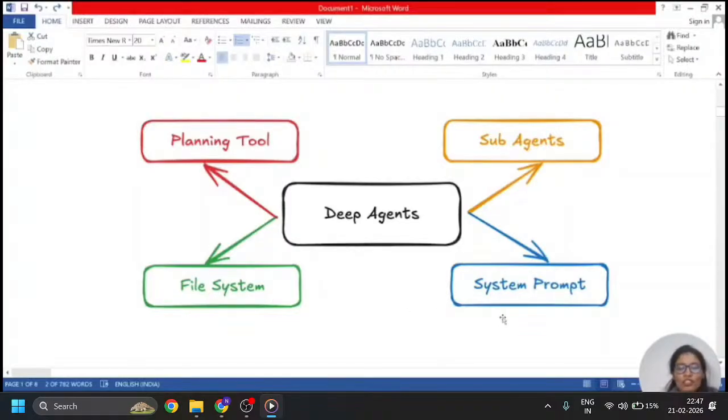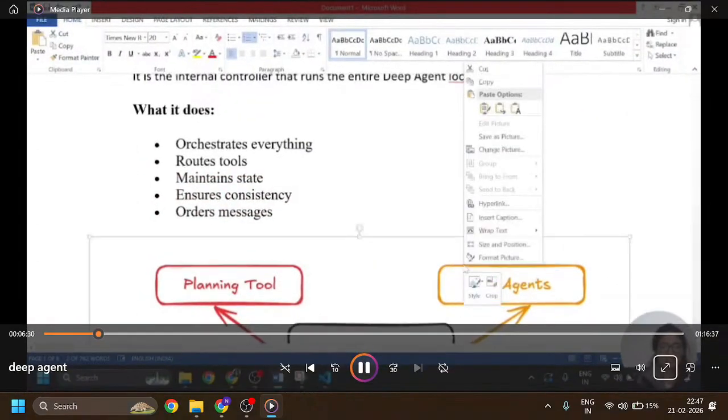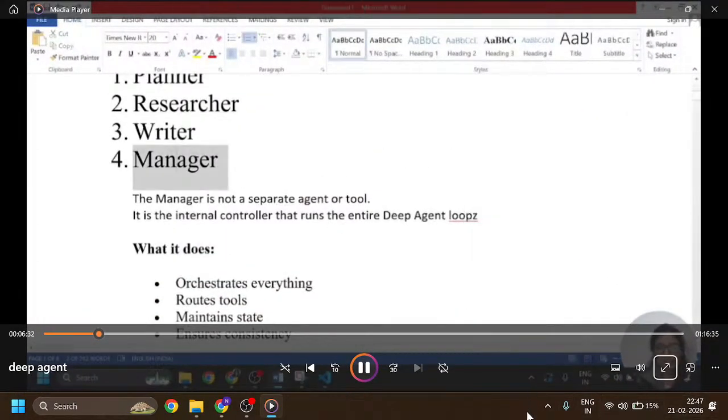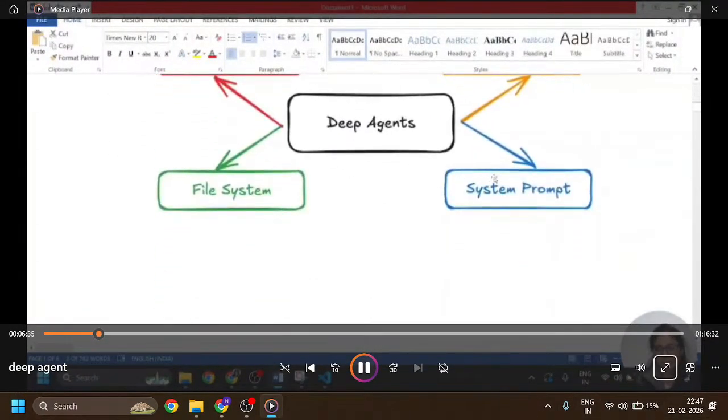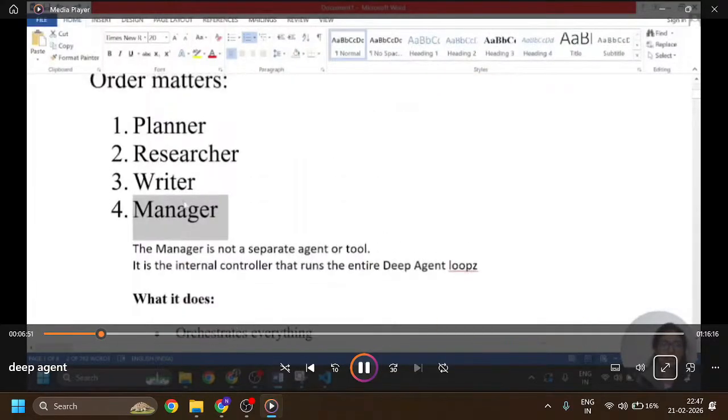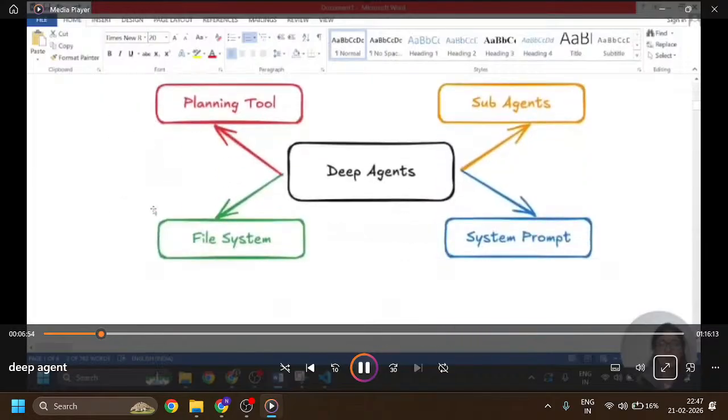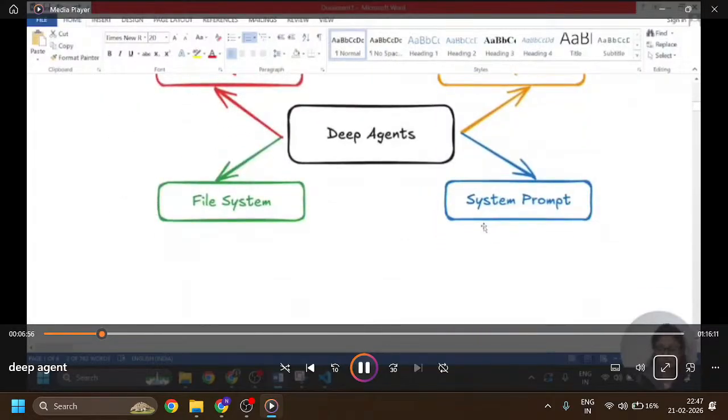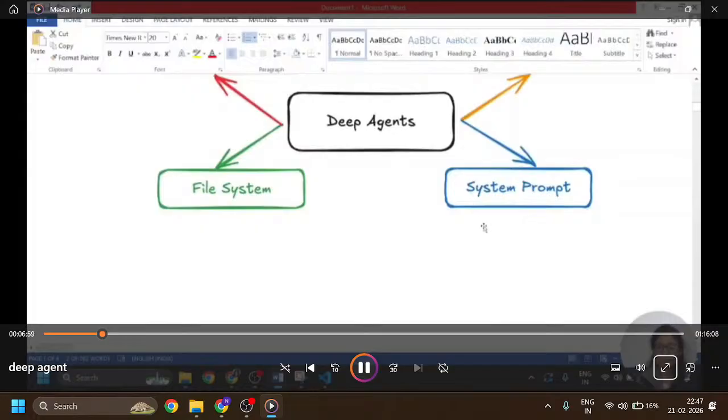And fourth is the system prompt. Here I have the fourth, which is the manager, or you can say the system prompt. The manager is not a tool, it is the brain running the loop. You can say the system prompt is a manager, or a detailed system prompt. I wrote manager here, and manager means system prompt. So we know about the manager.